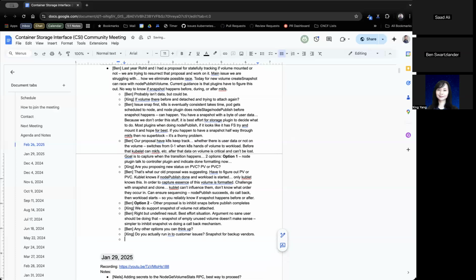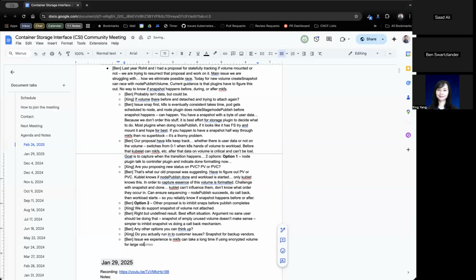No, the issue that we experience is that mkfs can take a long time if you're using an encrypted volume and you have to do a LUKS format and an ext4 format. If the volume is terabytes in size, there's a significant amount of IO that has to be performed just to do the mkfs and the LUKS format.